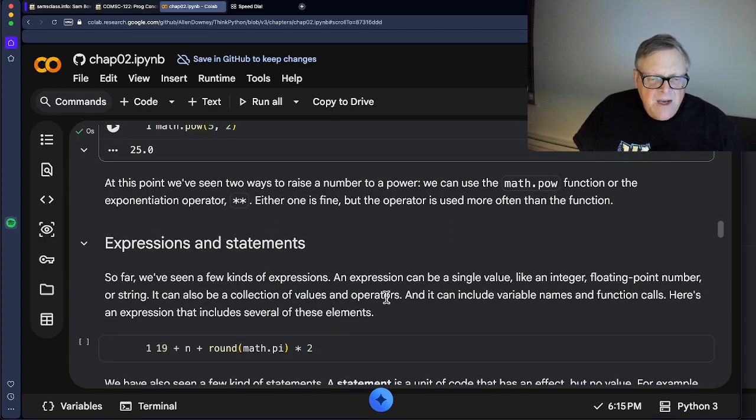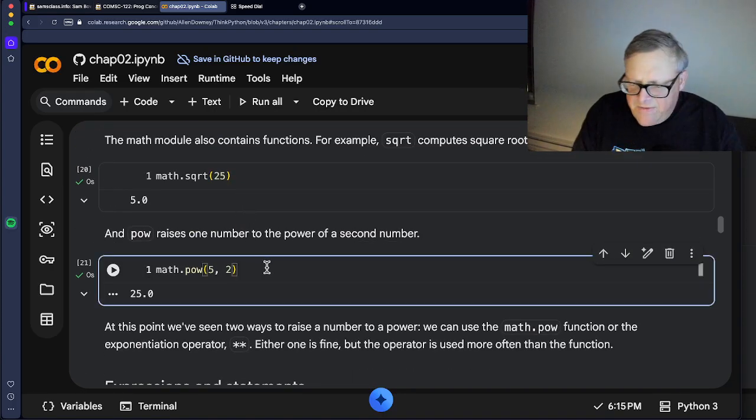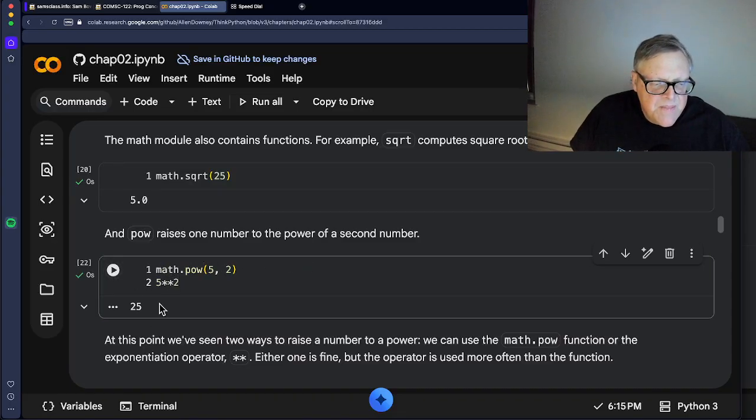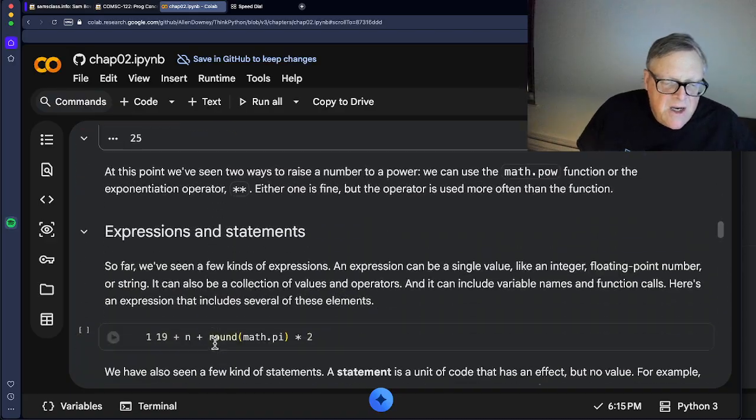All right. And you can also do it with star star. You can do 5 star star 2. That's another way to do the same thing. That'll give you 25 also.